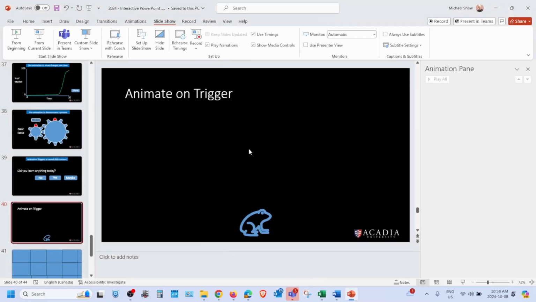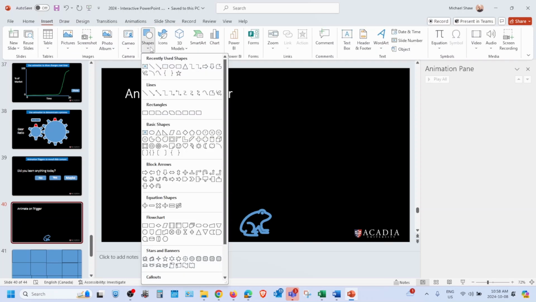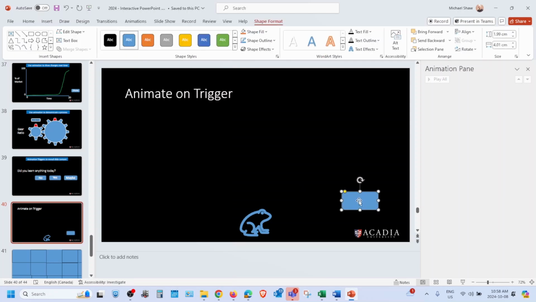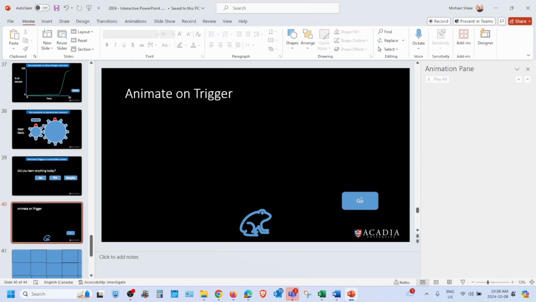So let's look at how I would do that. How do you animate on a trigger? So I've got a frog and I want to make it jump. I'm going to add in, it doesn't really matter what you add in. I'm going to insert a shape. I'll do a rounded rectangle just for the fun of it. And the rounded rectangle is going to say go. Okay, that's going to be my trigger.